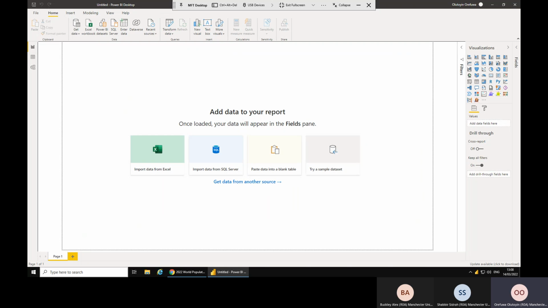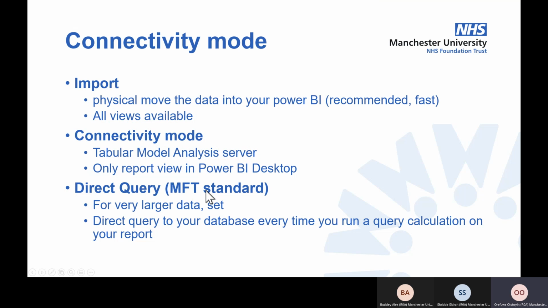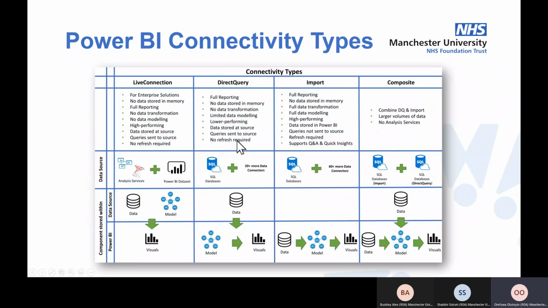So what do we want to do? What are the scenarios that we might encounter if we're loading in data? We've talked about the various connectivity modes, which is what we have here. In connecting your data to Power BI Desktop, there are about 4 connectivity modes that Microsoft has provided for us.